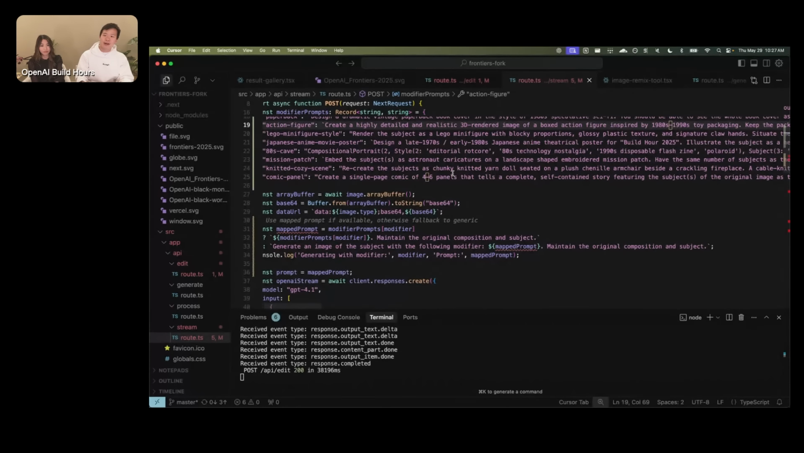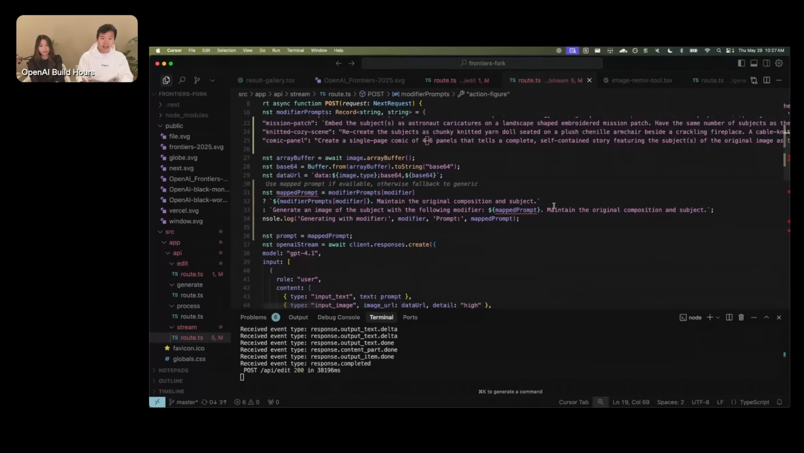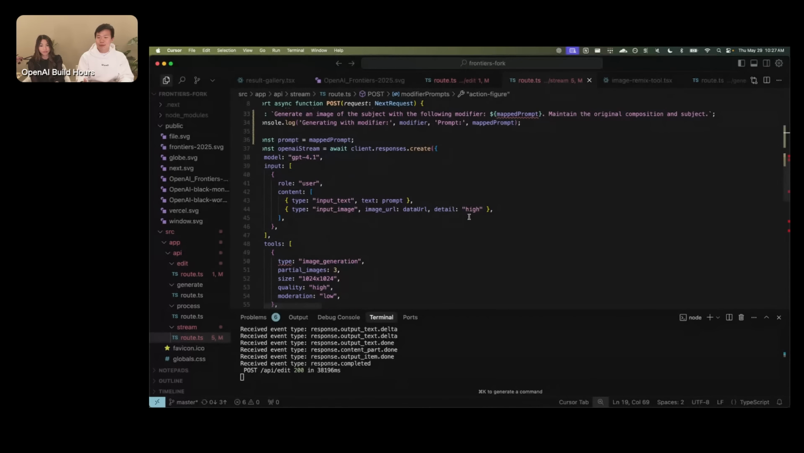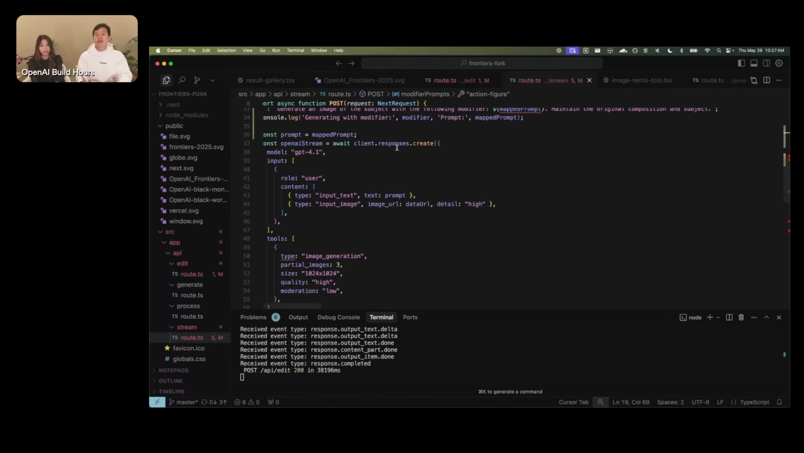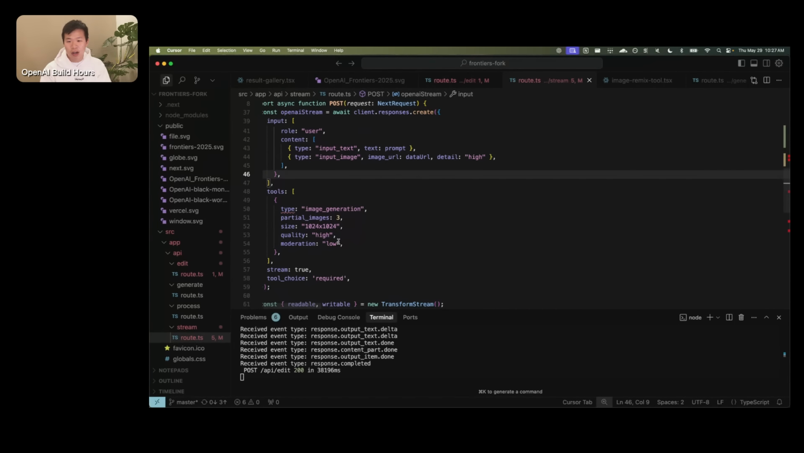Once the mapping has completed, we generate the complete system prompt that says: maintain the original composition of the subject, generate an image of the subject with the following modifiers, the mapped prompt, maintain the original composition and subject. And afterward, this is where the magic happens. As you can see here, we're using the Responses API. We're creating a response, and we are passing in our input image, the base64 encoding of our input image, together with the prompt. And here we're giving it the image generation tool, and we have a couple of parameters that we pass in as well, for example the size and the quality. I definitely want high quality.